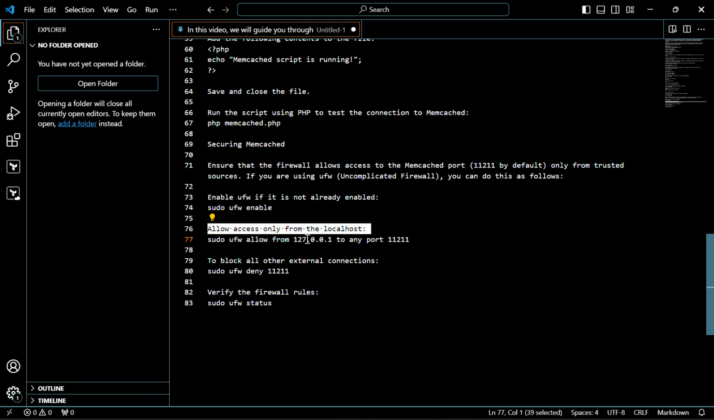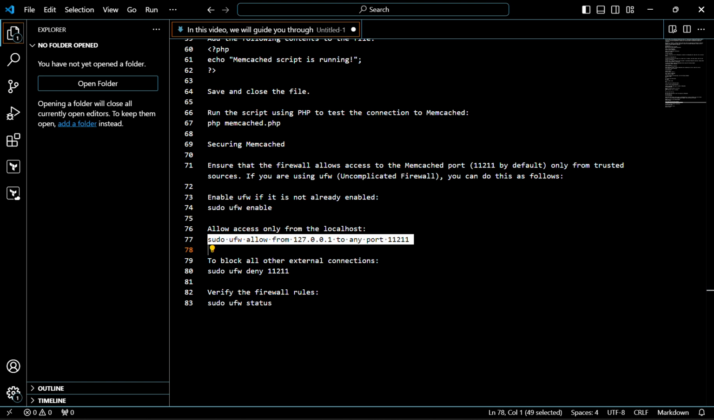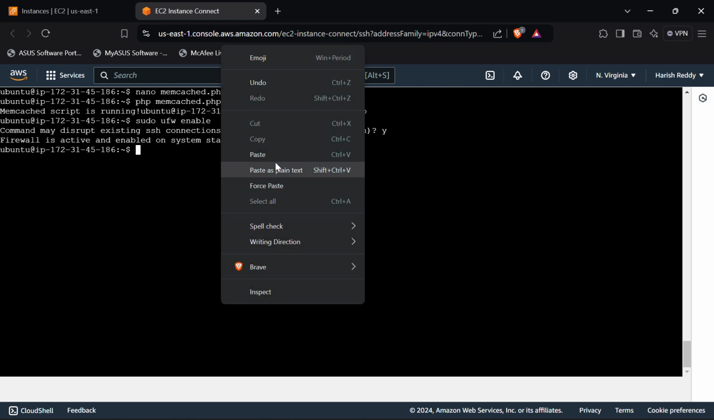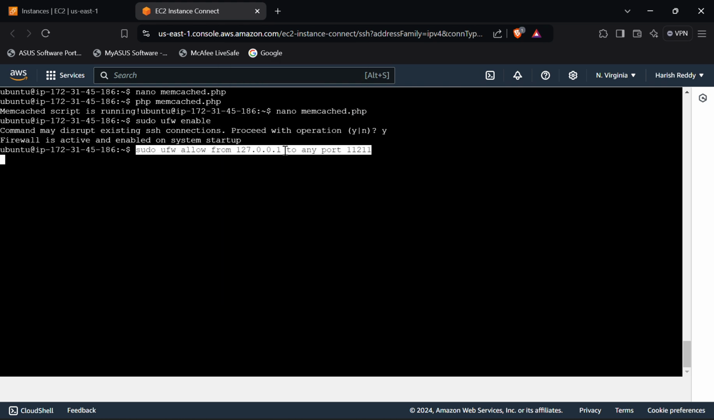Now we have to allow access only from the localhost. For that, use this command. In this, you can use your IP address and the port is 11211, which was in the configuration file. Now click on enter. You can see the rule added. It will only allow from this IP address.